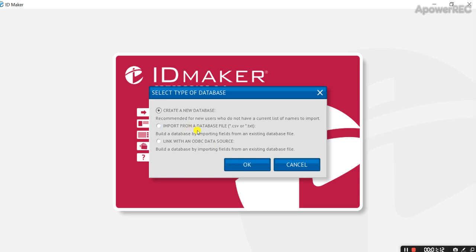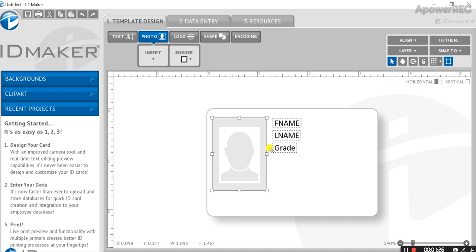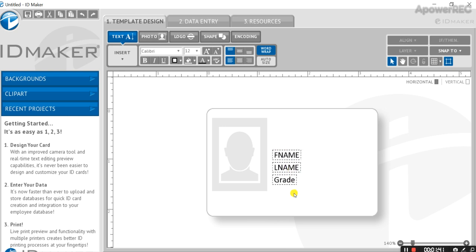Now you can choose to import your database file now, or like me, you can create a new database, which really means you're going to choose to import your database later. Now with these fields, you're not going to want to type in what these first name, last name, grades are, because the database is going to populate that information. So we're going to use this as a template, and these fields will be populated with the database.